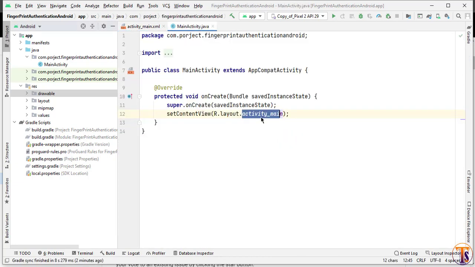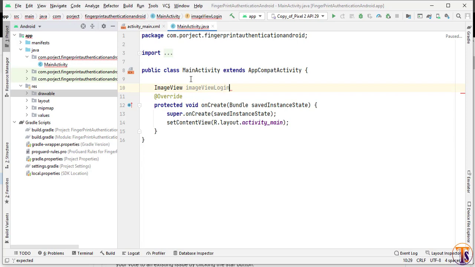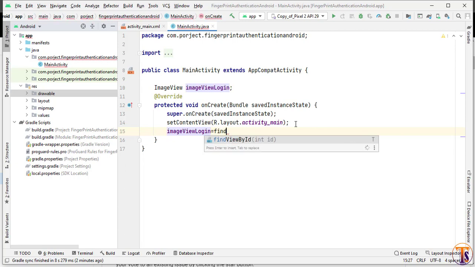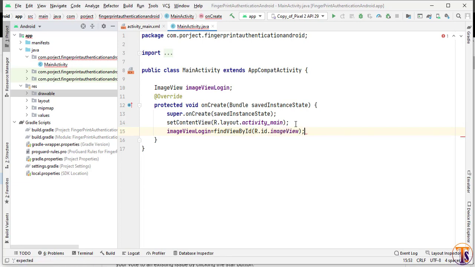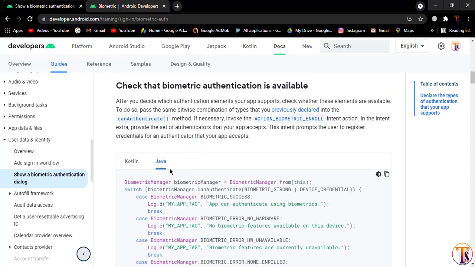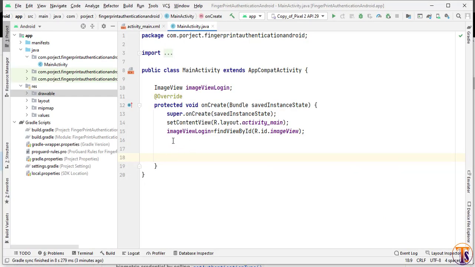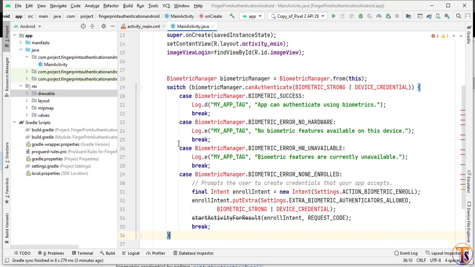So open the main activity and here I will initialize the image view. So image view login, I just simply call it image view login, and initialize it inside the onCreate method. So image view login equals findViewById, R.id.imageView. So we have to follow the documentation. So here I will open my documentation. First of all we have to copy this code. So I will simply copy this code and paste it inside our onCreate method.